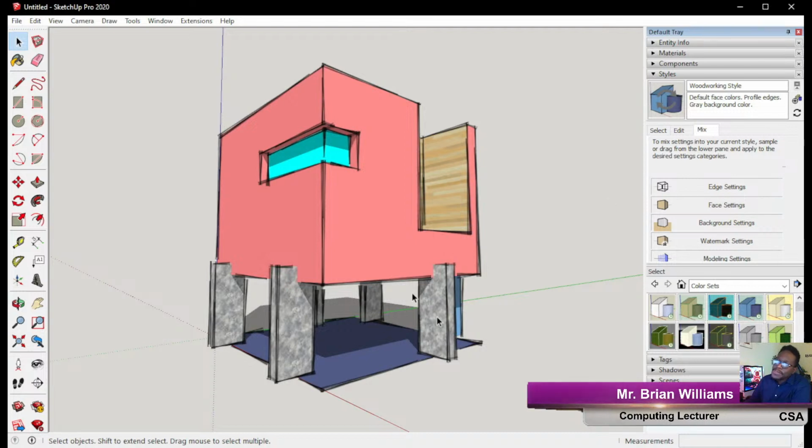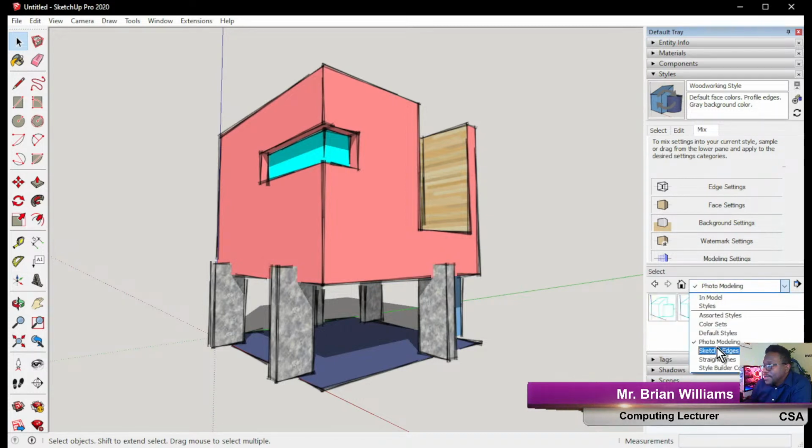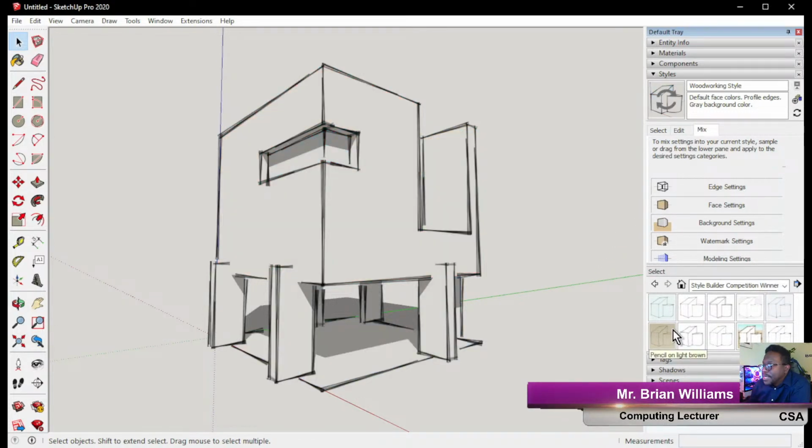Now the reason why nothing else changes, and only here changes, is that what this does is it gives any face that does not have a material a blue material. So let's try a different style coming from style builder here. Right, so let's maybe try this one. There we go. So it will take the face style from this and put it here.